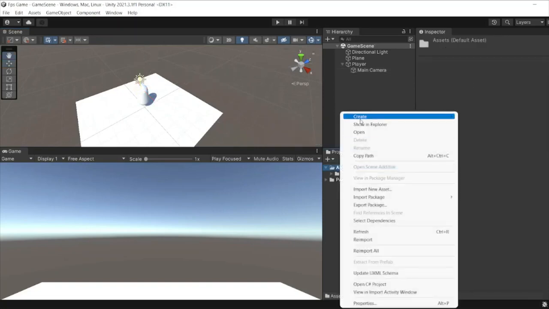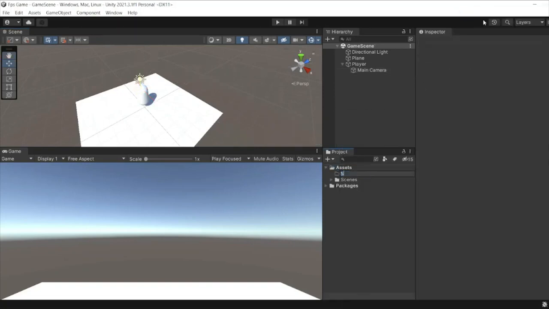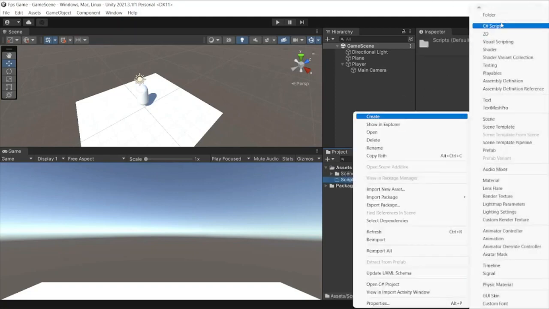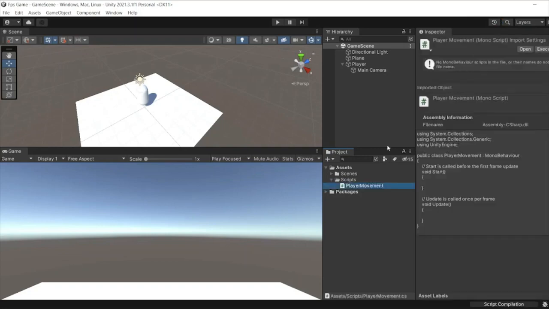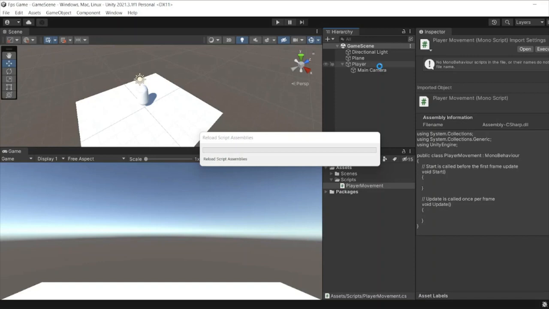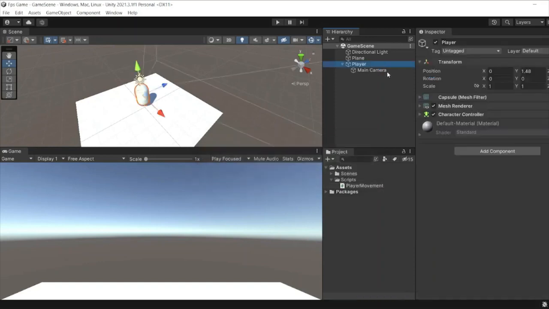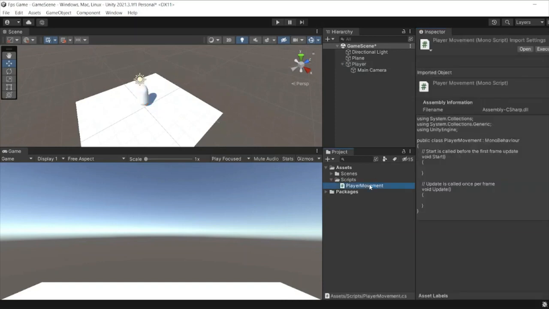Next, let's create a scripts folder, and we're gonna start off with our player movement scripts. Let's create a script called player movement. Next, let's attach the movement script onto the player. And then we're going to open it up.